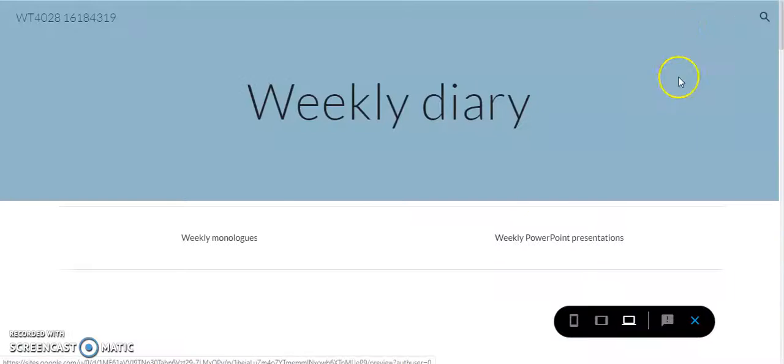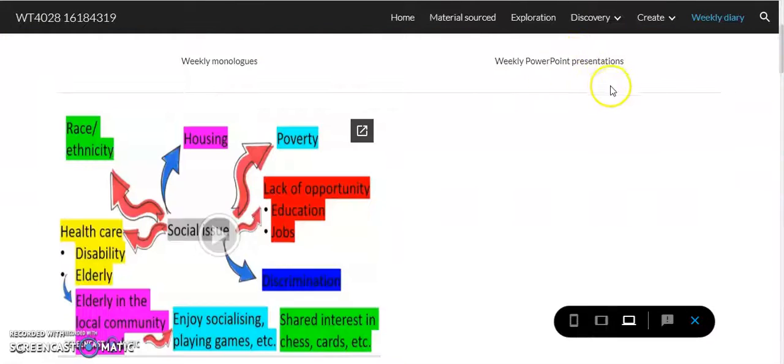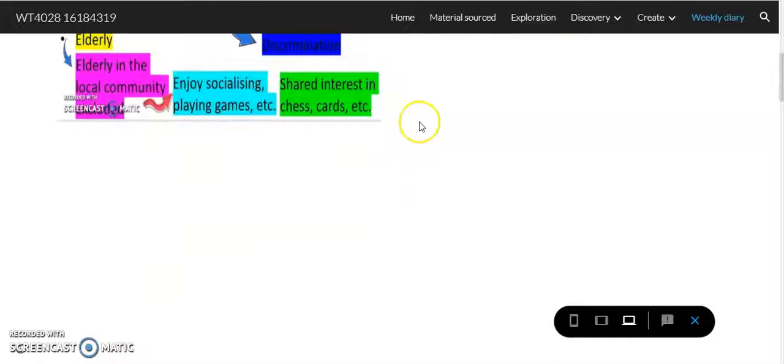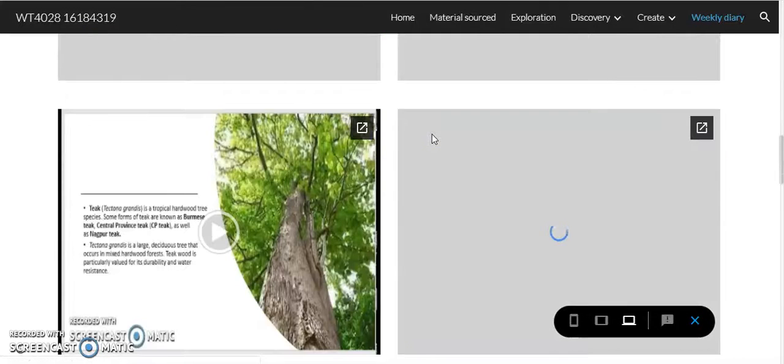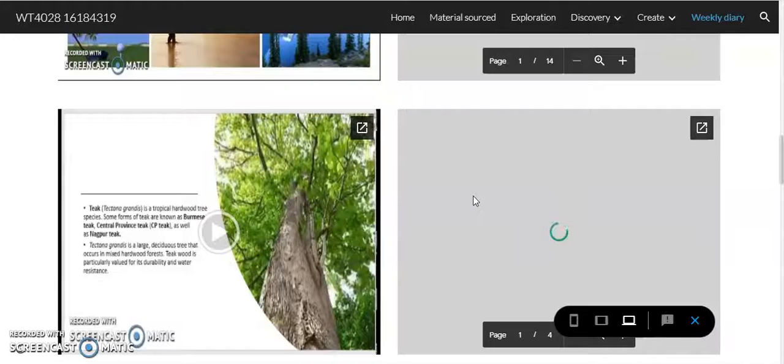Then the last section is just the weekly diary. I have my weekly monologues and weekly PowerPoint presentations just shown on one page. They're just taking a little bit of time to load, but that's it for this week. So next week I'll start my high fidelity prototype.